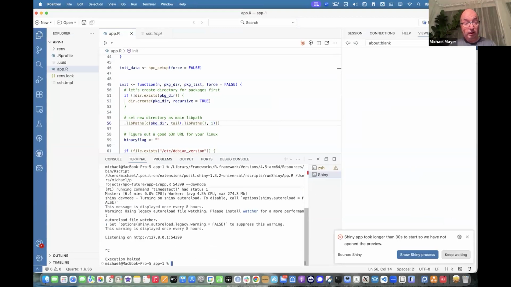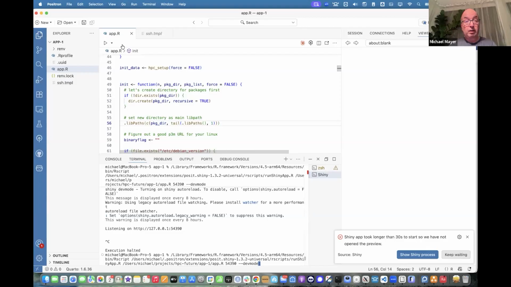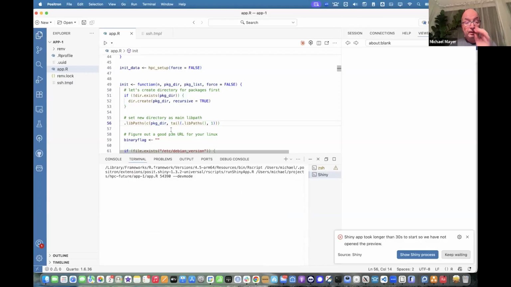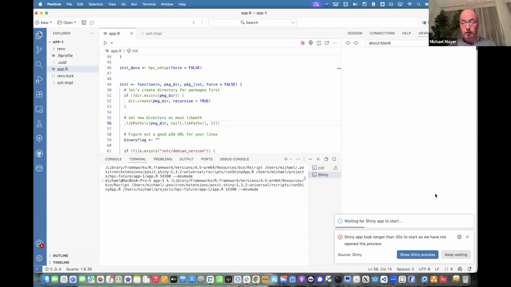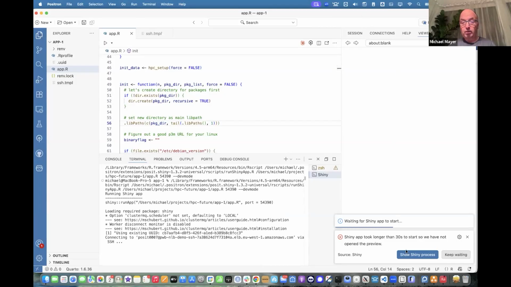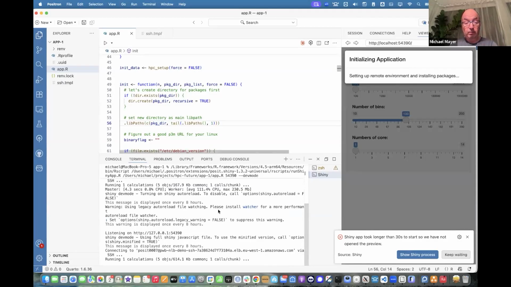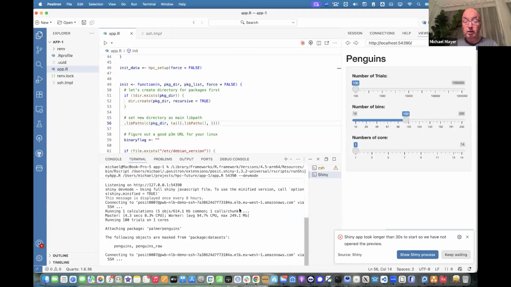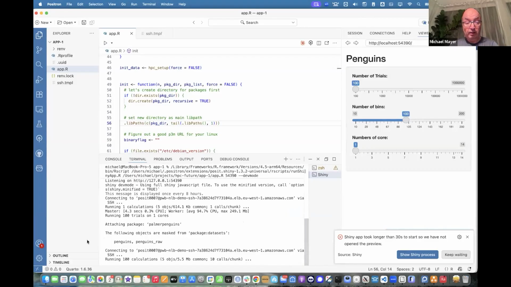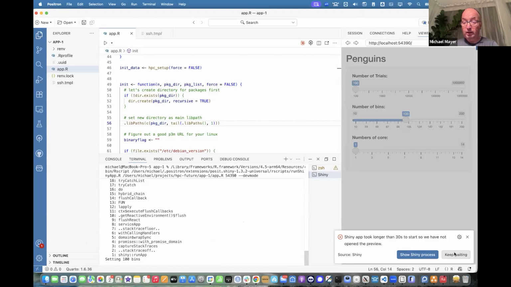So again, let me just. This is my app-1 locally. I run the app again. And you see, it works for me now. And what has already happened behind the scenes is the following.